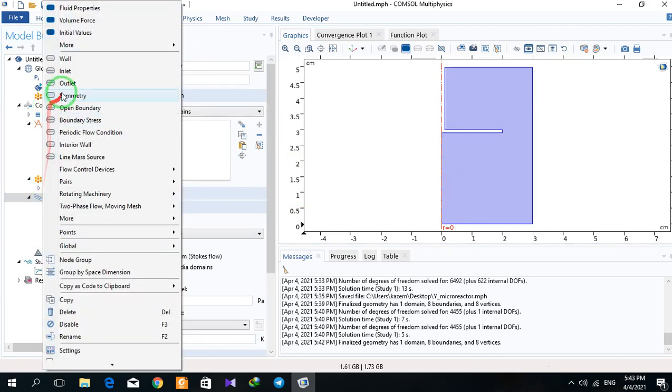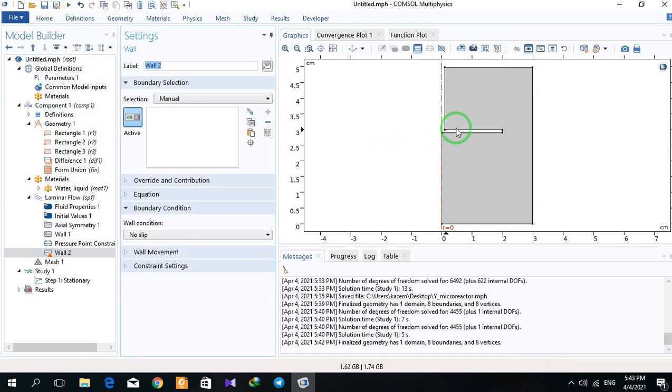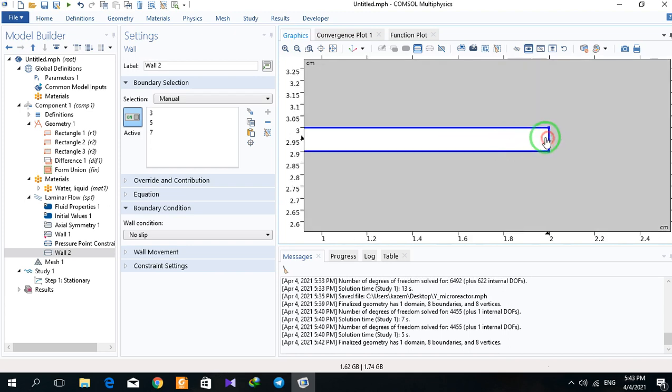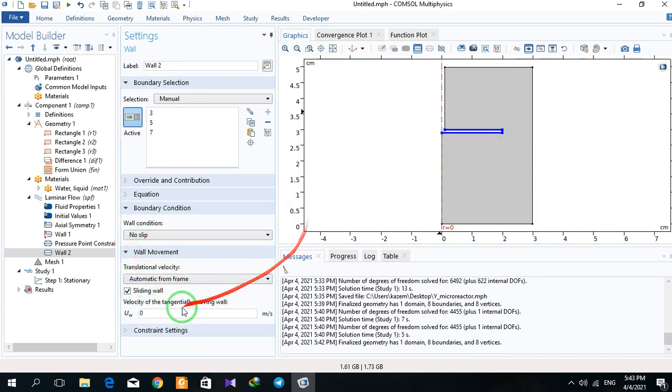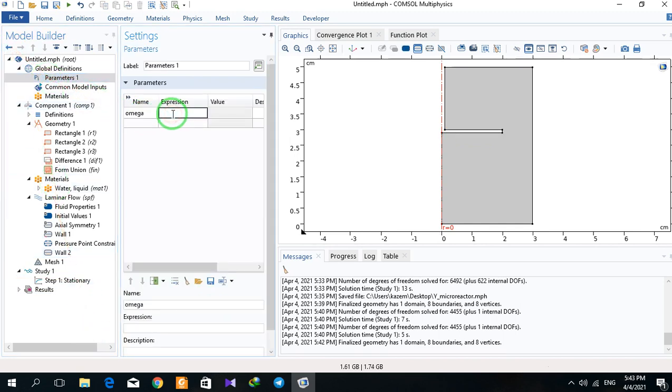And wall for this part. Because this is the walls of mixer, so we need to define a wall movement. It is R multiplied with omega, and I defined omega here. It is 1 RPM.